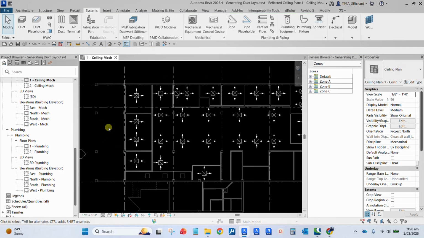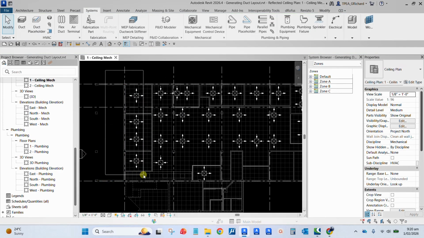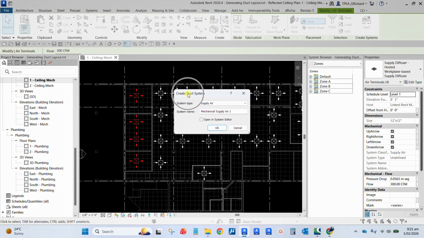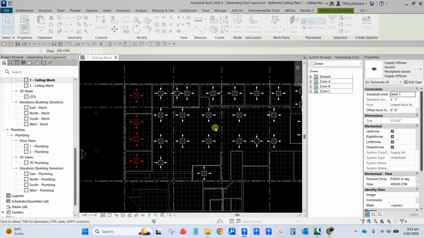So just a review. What I'm going to do is select all of these supply diffusers. And then after that, from the Modify Air Terminals tab, you can see here Create System. So I'm going to select Duct. Just click that one to create your duct system. Supply Air, that's the name. You can always change that one. And then after that, just select OK.